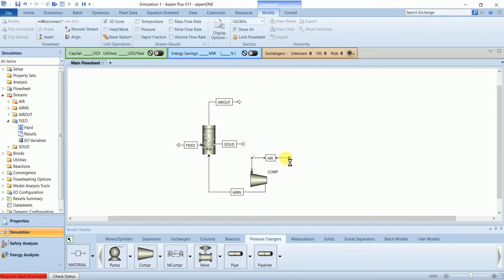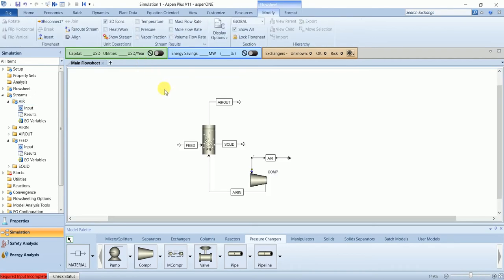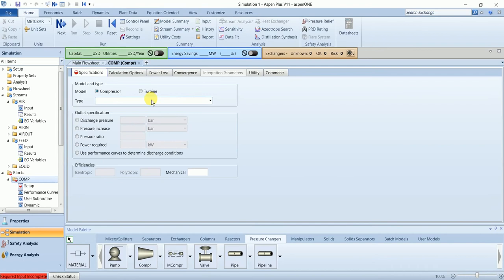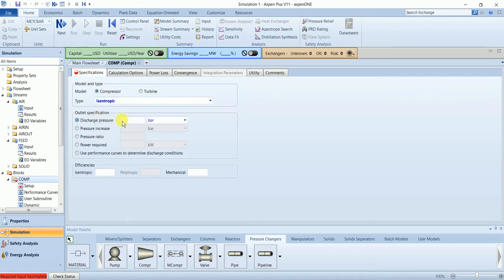In the air stream, we have a temperature of 25 degrees C, pressure of 1 bar, and the flow rate of air is 4500. The compressor compresses the air. The type of compressor is isentropic. I need a discharge pressure of 12 bar.